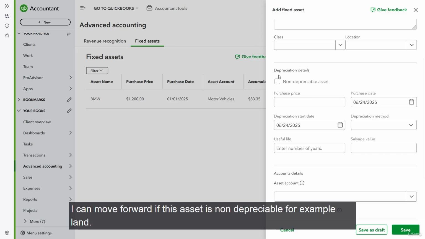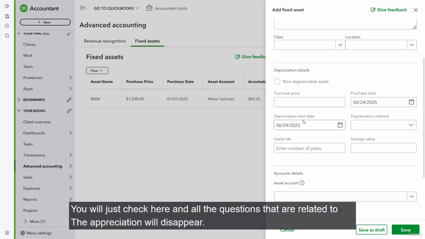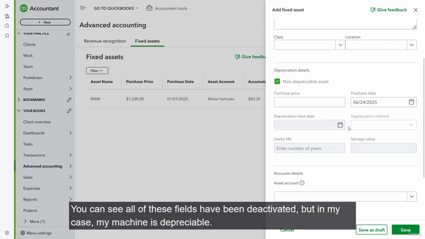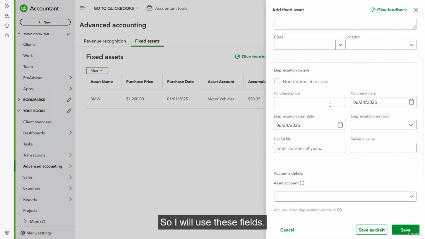If this asset is non-depreciable, for example land, you will just check here and all the questions that are related to depreciation will disappear. You can see all of these fields have been deactivated. But in my case, my machine is depreciable, so I will use these fields.